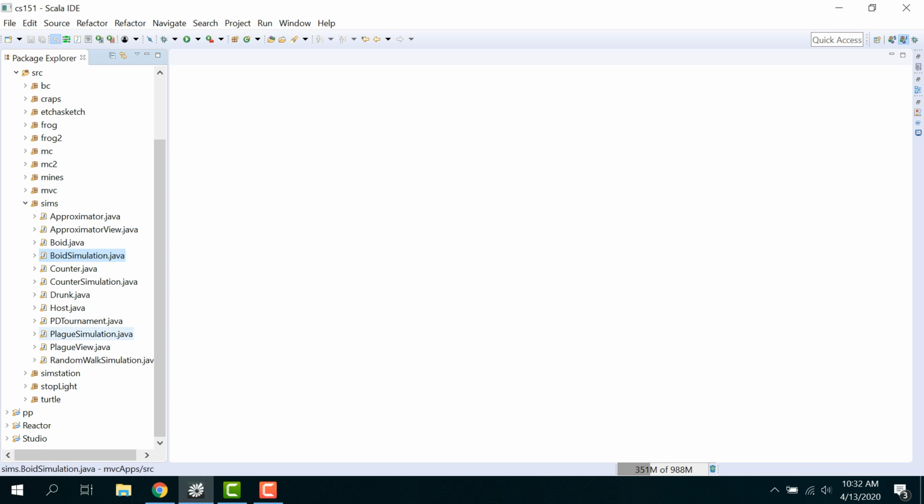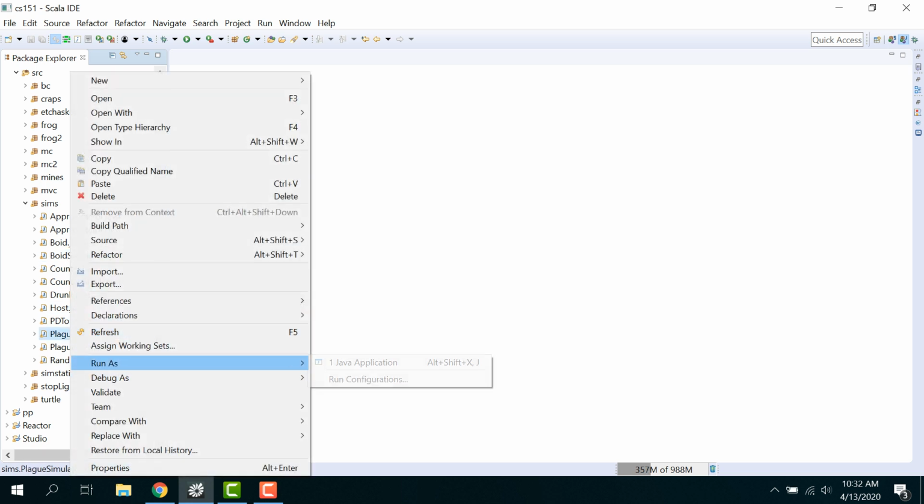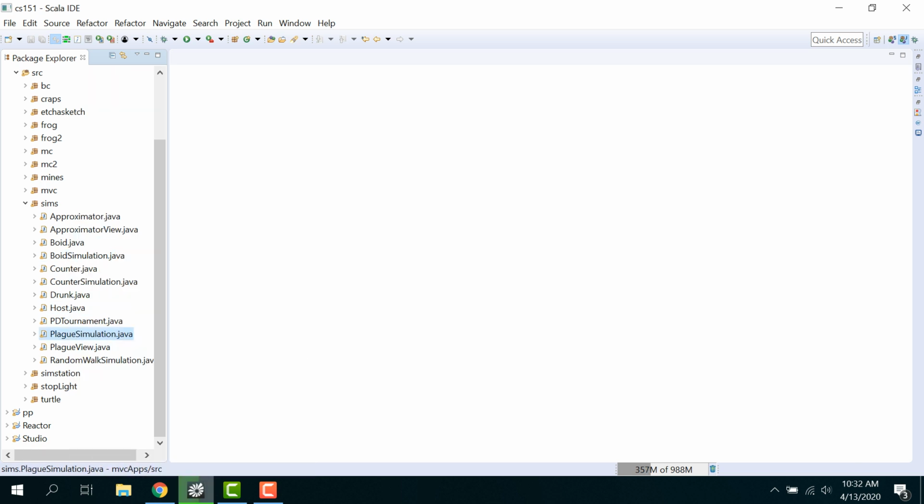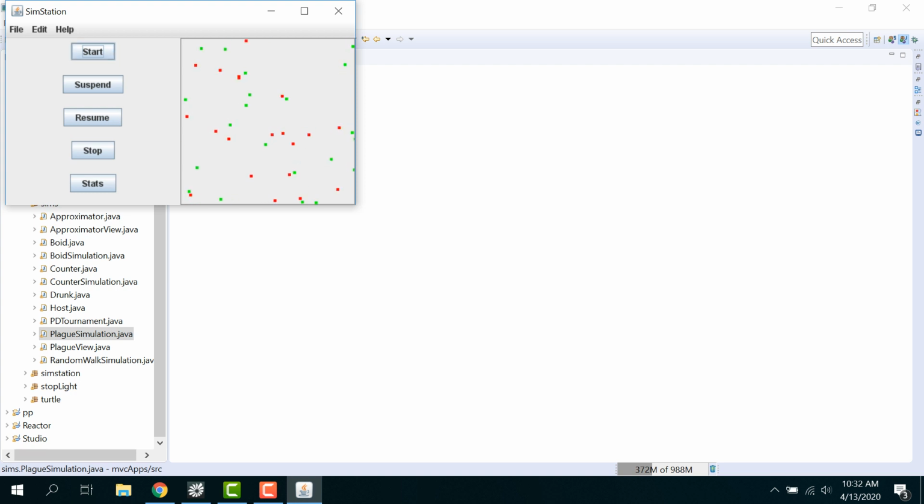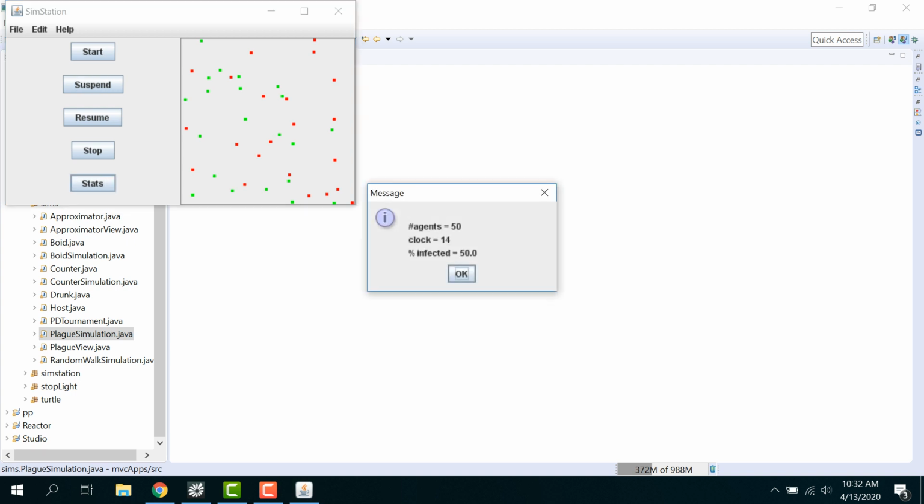Let's look at the plague simulation. They're moving around just like the drunks, but the reason we need a special view is that you can see some of them getting sick too. Suspend. It's because we have different green dots and red dots.